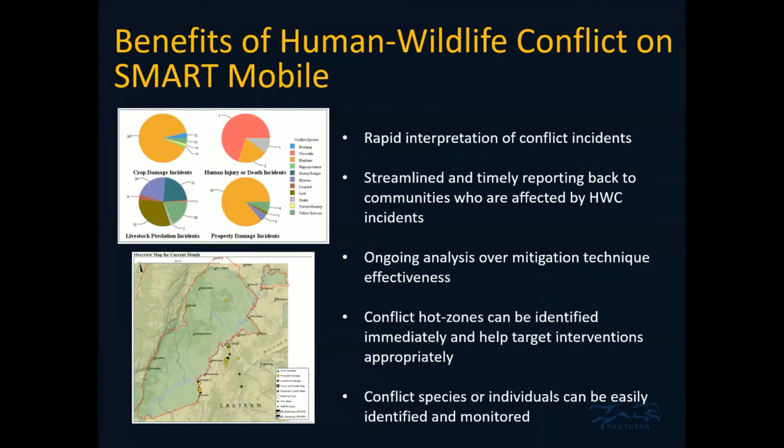Yeah, so we've been finding it very useful. Anyone who works in human-wildlife conflict, I think, knows that the amount of paper going back and forth and the amount of data entry you usually are doing by hand is quite cumbersome. So with Smart Mobile, the hope is to cut down on a lot of that manual data entry that I've noticed happening across Africa with a lot of human-wildlife conflict sites.